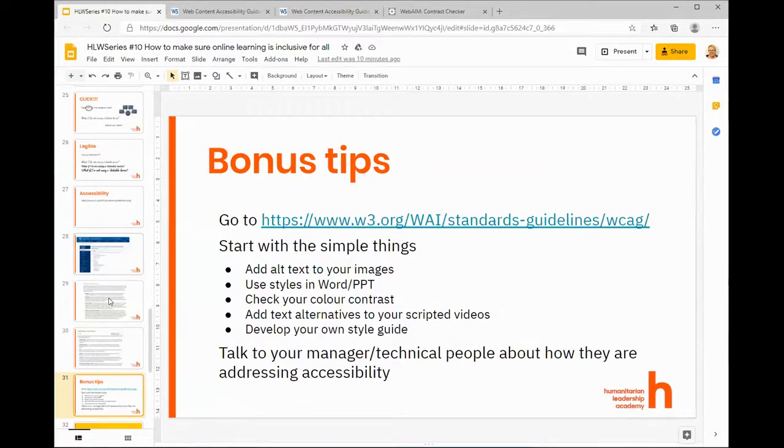Here are my bonus tips. My bonus tips are: spend some time having a look at the Web Content Accessibility Guidelines. They are incredibly easy to read and understand, even if you're not a technical person. I'm assuming that there is a translated option.